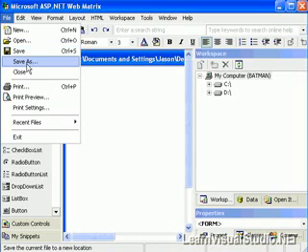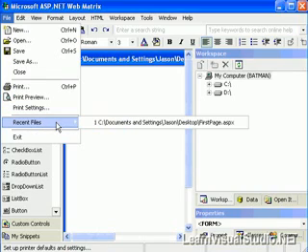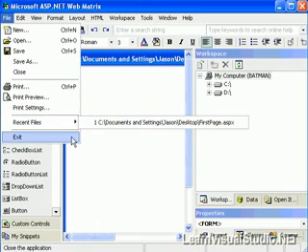WebMatrix is free, and you can download it. We have a link to it in the resources section on the website. So I strongly encourage you to download it and follow along throughout the rest of the video, because I'm just about through beating you to death with the slides.